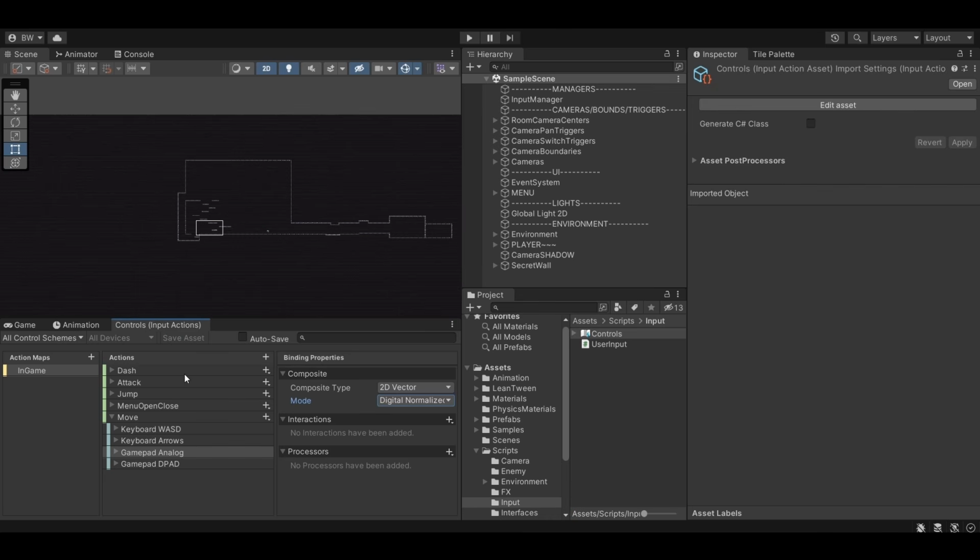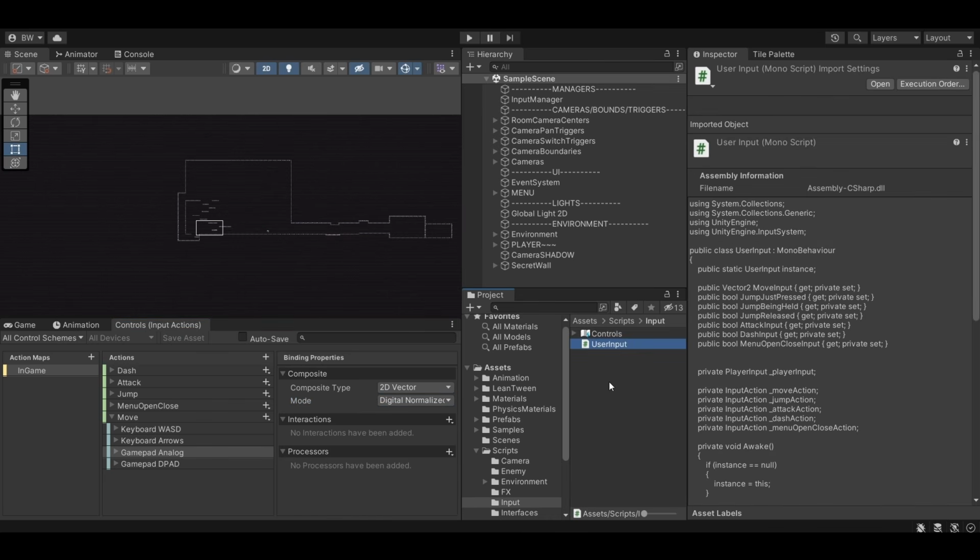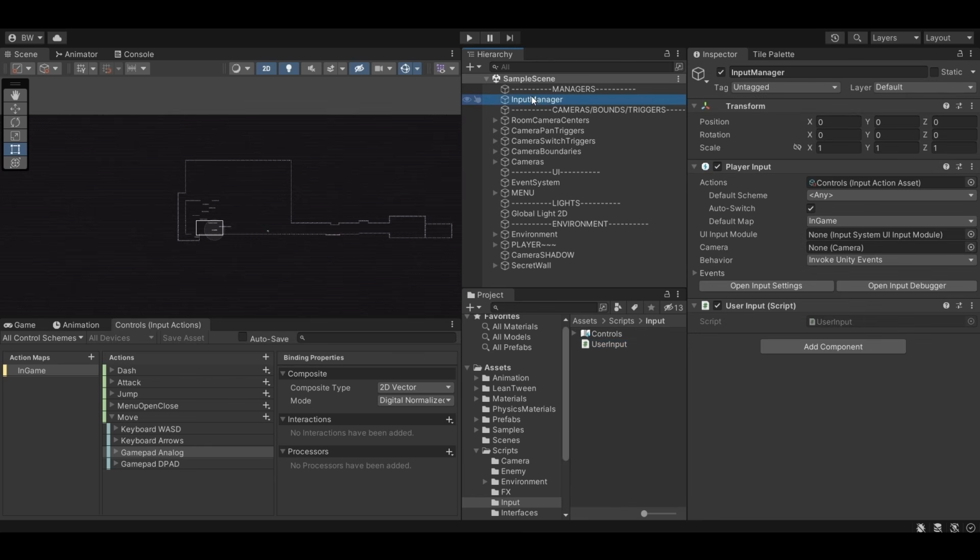Now let me show you my preferred method of actually detecting these inputs with code. I've created a user input script and attached it to my input manager object here. And before we open it, notice that I've added a player input script here as well. This comes with the input system, and essentially if you want to do key rebinding or make use of gamepad rumble or any kind of advanced stuff with your input, you're going to want to use this.